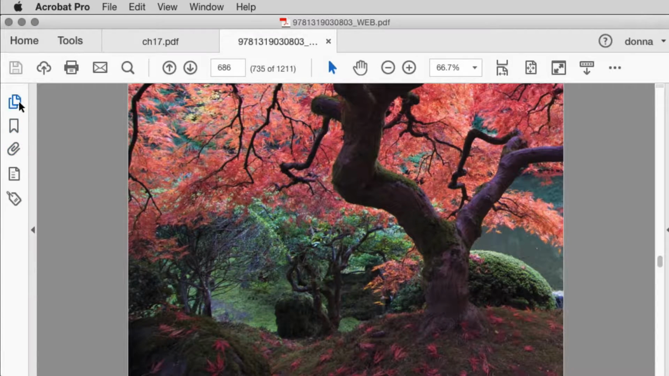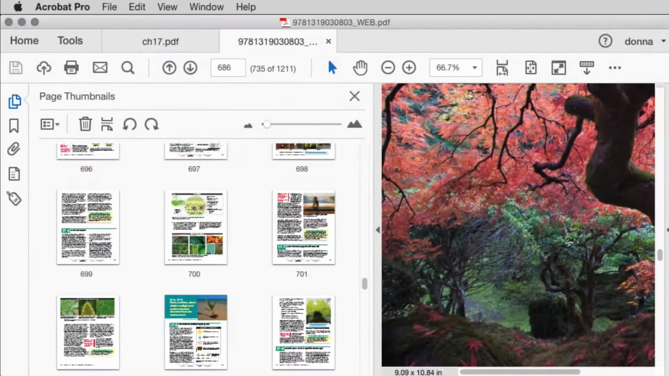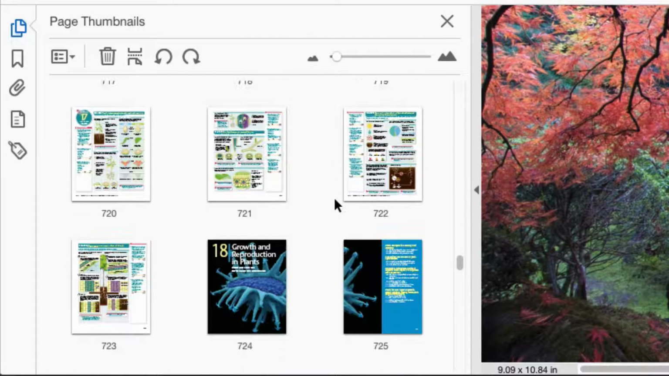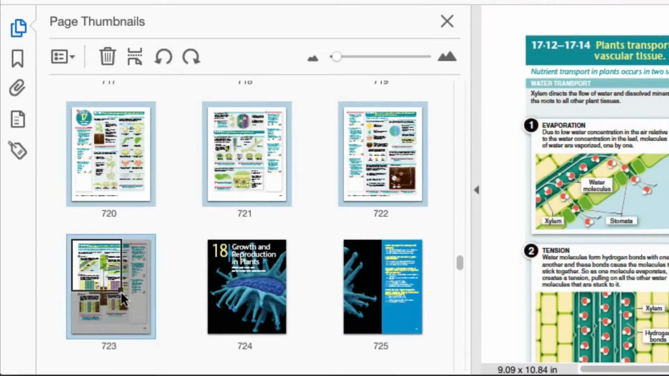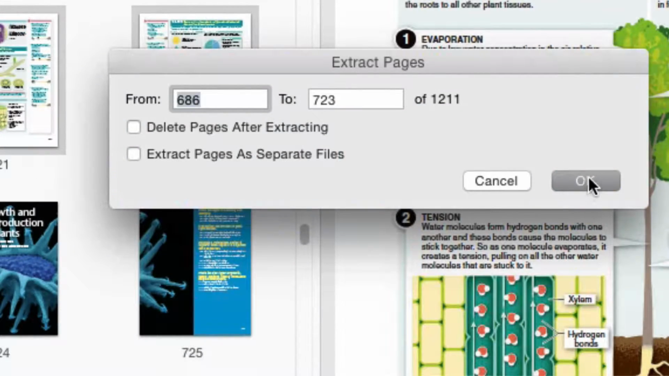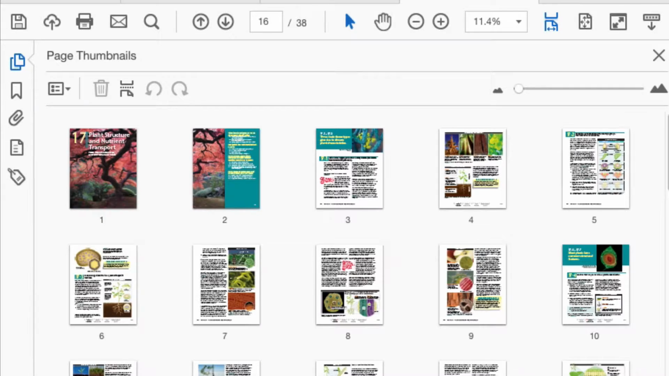Today's tip looks at a real-life page numbering situation that I had to handle this week. I'm doing editorial work on a 700-page-plus textbook. To break the work down into convenient units, I extract one chapter at a time from the main PDF, like this. Here's my new 38-page extracted document.